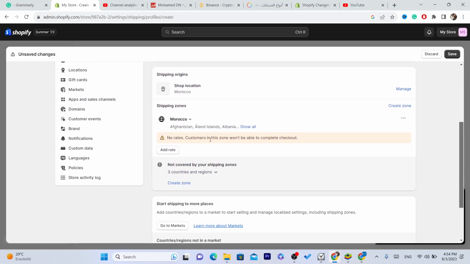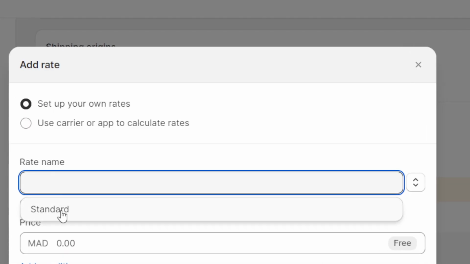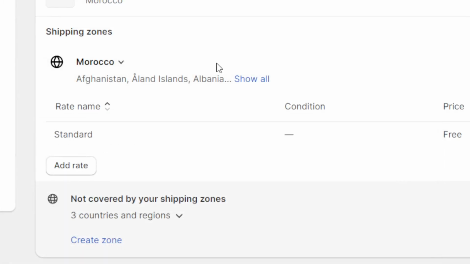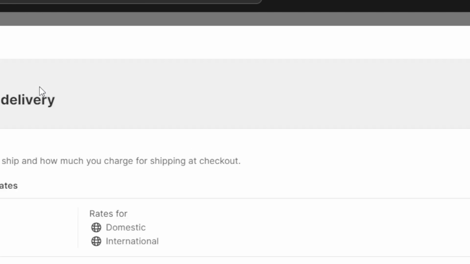If you add international countries, you will have to add rates, the shipping prices. Otherwise, customers in this zone won't be able to complete the checkout. So you need to click on add rate, and you want to add the rate name, which is standard, and the price of the shipping. If you want to offer free shipping, it's up to you. Just need to add 0.00. Click on OK, and then click save in the top right. Now congratulations. Now that's exactly what you need, guys, to set up international shipping on Shopify.